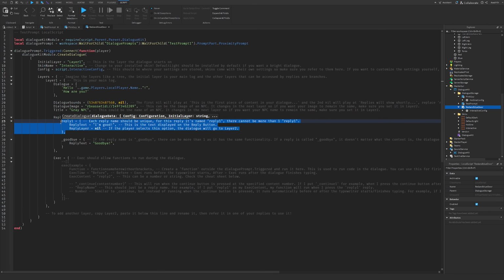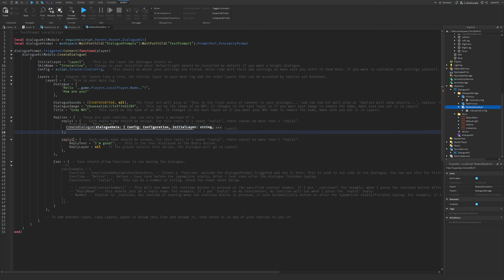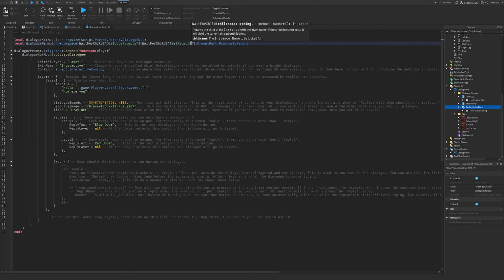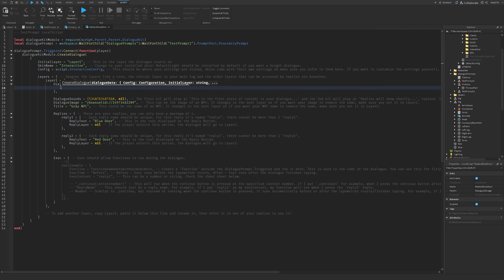And then I'm going to duplicate reply 1, and I'm going to remove the goodbye button this time, and name this reply 2. And for this, I want to change I'm good to blue door, and then the other one to red door. And make sure we change test prompt 1 to test prompt 2, or to the name that you've chosen for your dialog prompt. And in our dialog, I'm just going to put which door do you want to open.